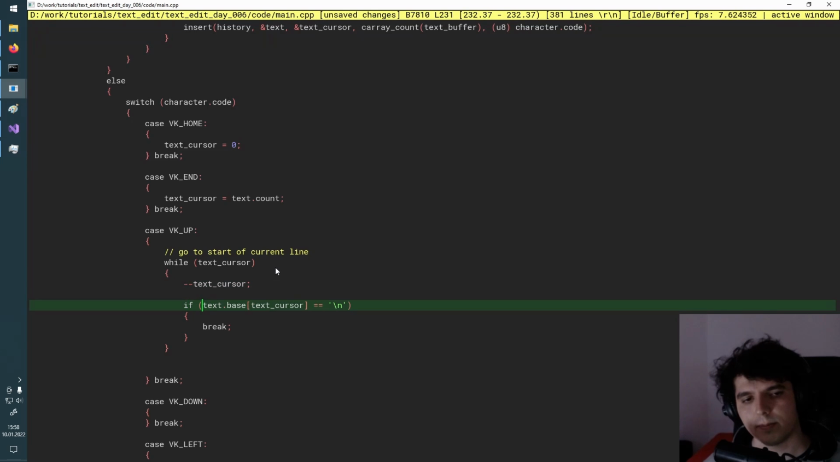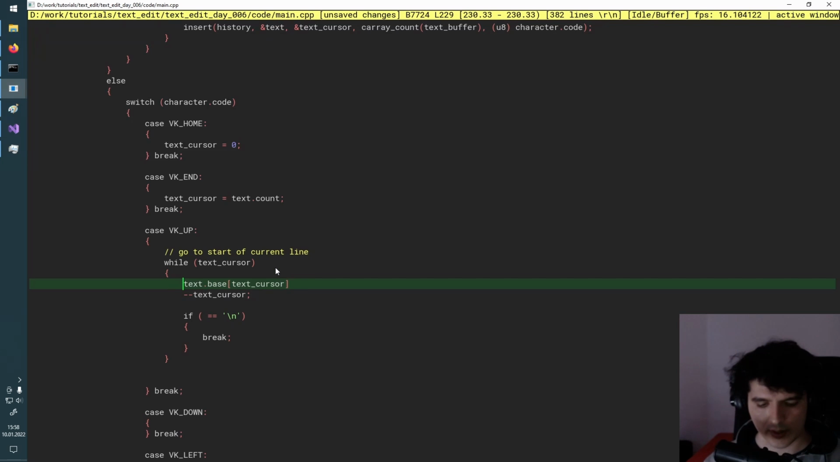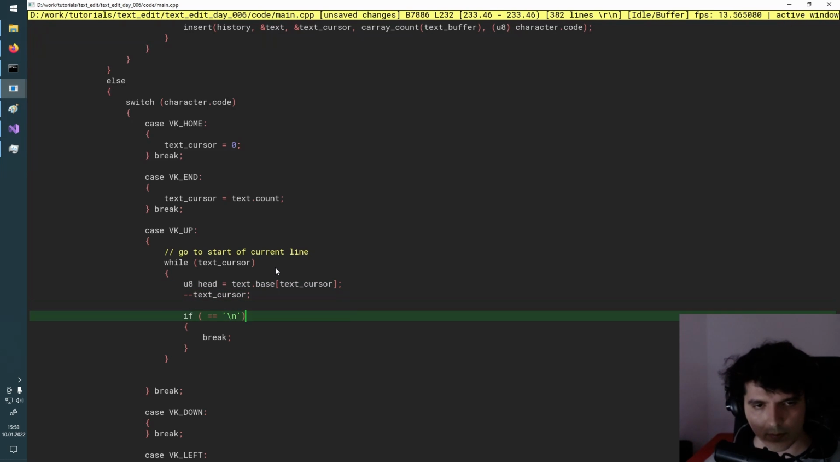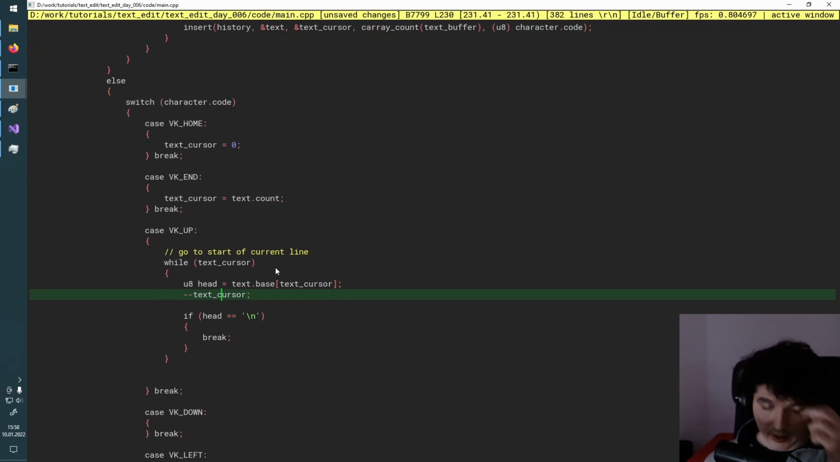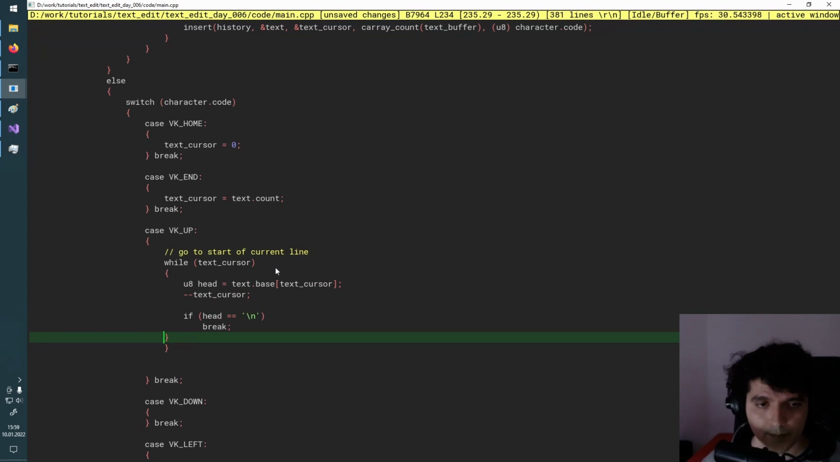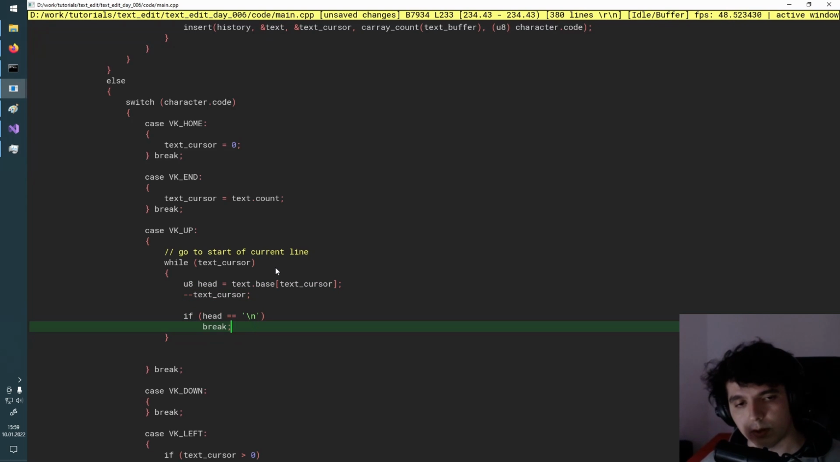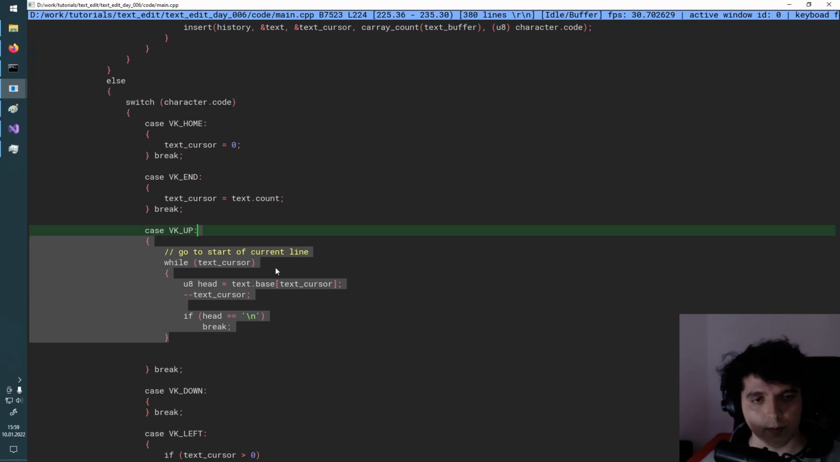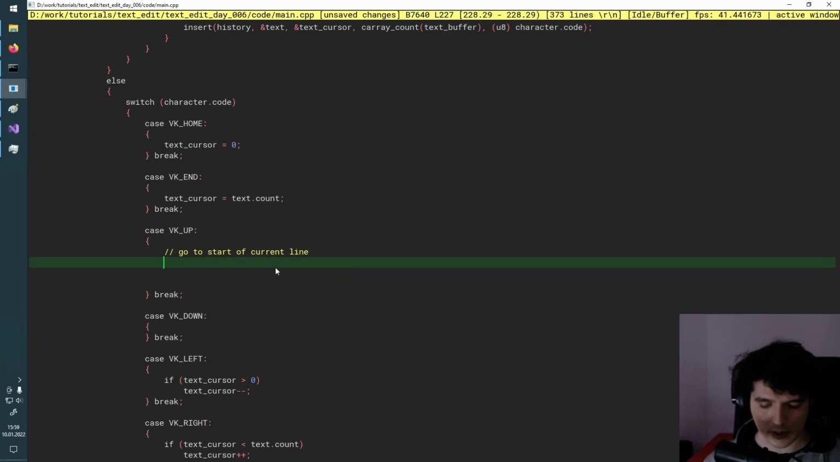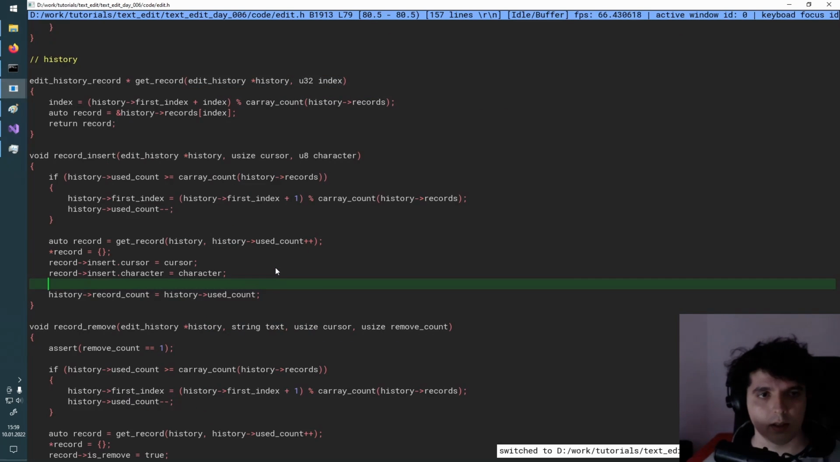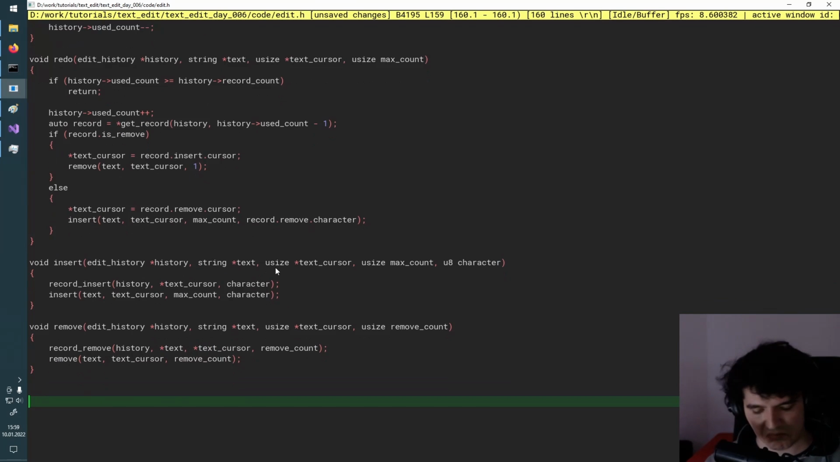So we get that. I'll just make it a little bit more readable. Not really the head, but I'm just going to call it that. And whatever we read, if that was a new line, we break out of the loop. And since we want to execute this code twice, I'm just going to refactor this into a function and maybe edit the code.